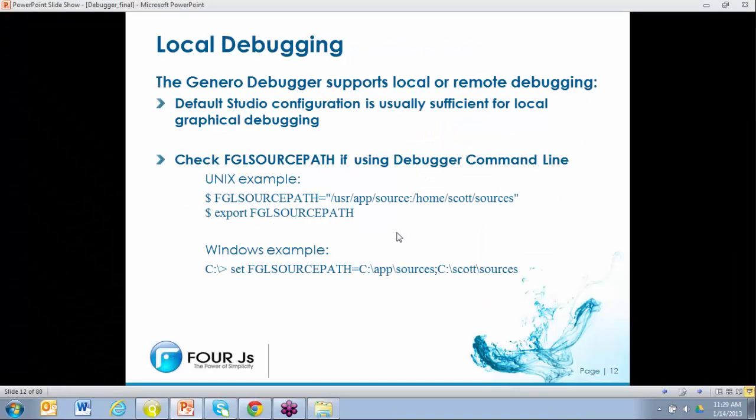All right, here it's talking a little bit about local debugging and remote debugging. So you can debug in a local environment. If you're using Studio and using the debugger with Studio, usually the default configuration works just fine. If you're able to run the application in Project Manager, then all the environment variables that you need are probably set okay to go ahead and use the debugger. If you're using it from the command line, there's a couple of environment variables you'll want to check.